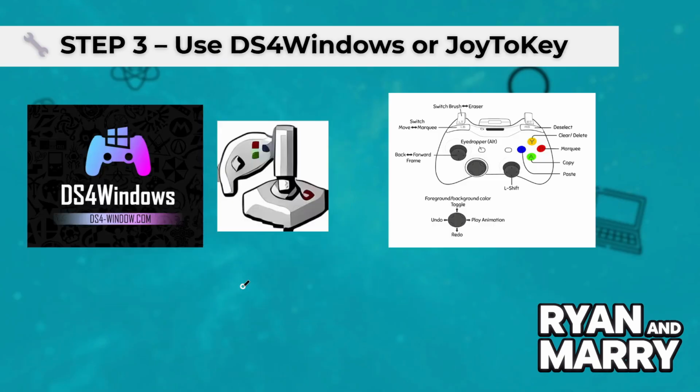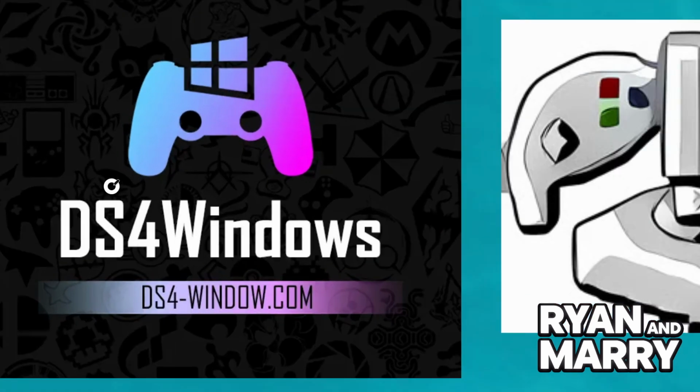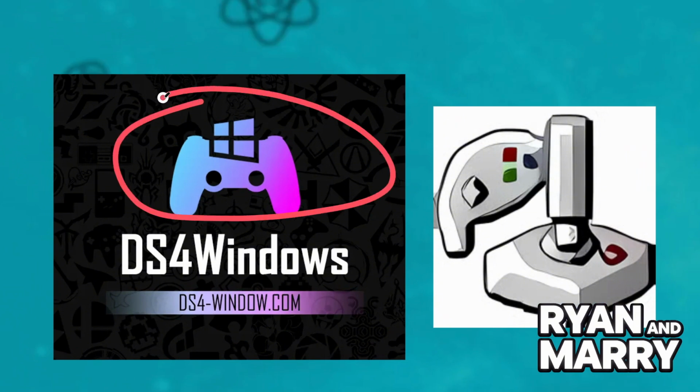Step 3. Use DS4Windows or Joy2Key. If you're using a PS4 or PS5 controller, download DS4Windows. It tricks your system into thinking you're using an Xbox controller. Just install it, connect your controller, and it works like magic.